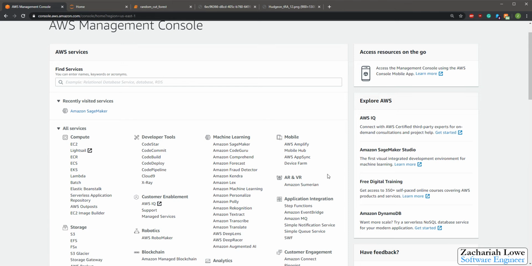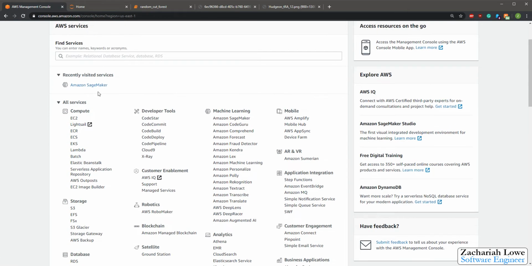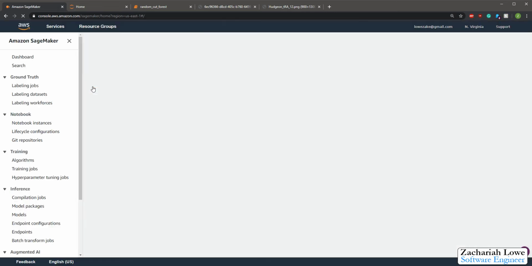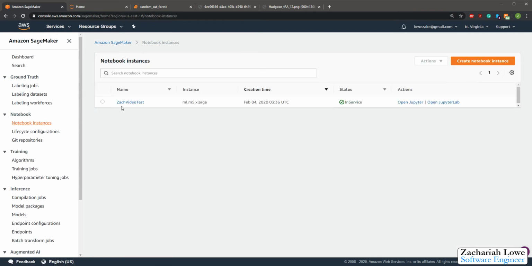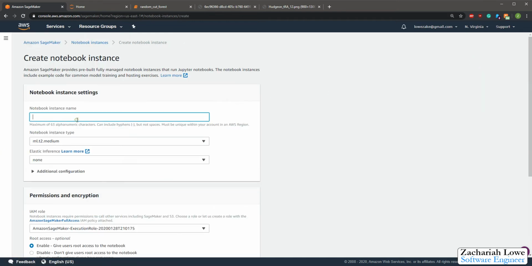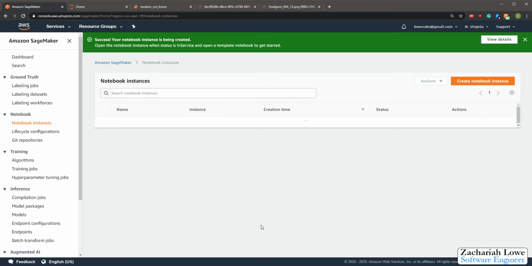So first, if you do not have one and you want to follow along, you're going to need to create an AWS console account. After that, you will go into Amazon SageMaker, go to Notebook Instances. I have one running, but you will create a notebook instance. You can just create a name and leave everything else as is and create it.